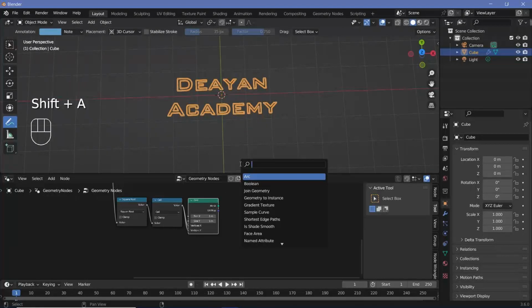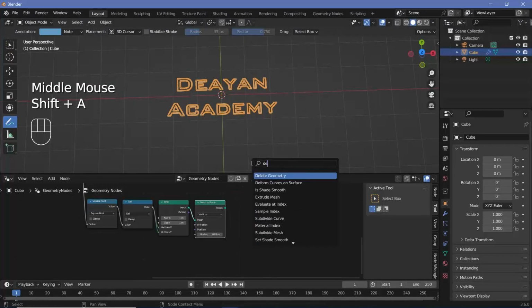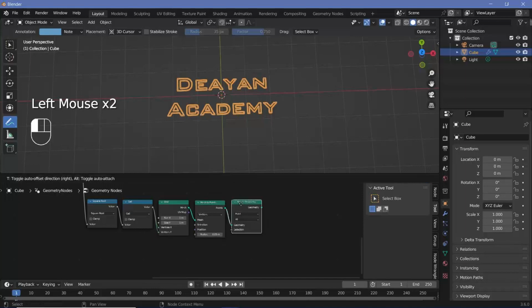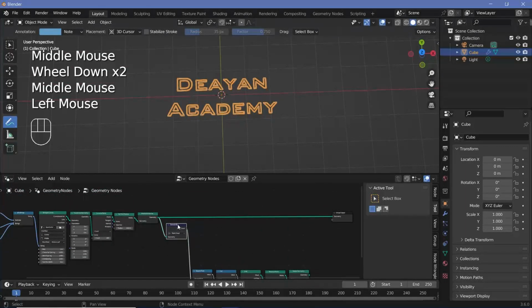I'll press Shift A and search for a mesh to points node and plug that in after the grid, and then I have to actually delete geometry. So I'll press Shift A and search for a delete geometry node, and essentially I need to delete every single point that is more than this particular number present here.